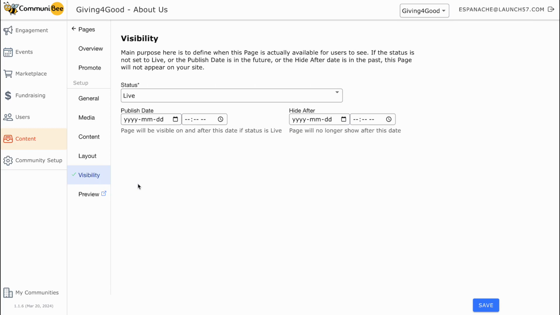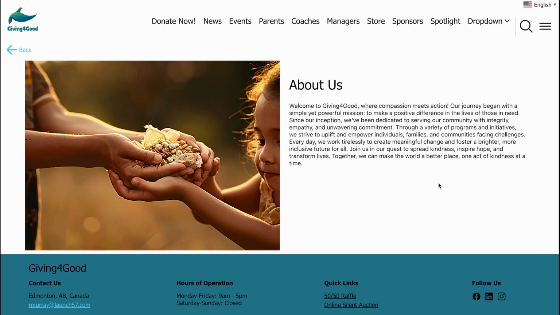After you are happy with your visibility settings, you can click Save on the bottom right, and we could look at the page on the front end of the website. Now we will click Preview. This is how the About Us page looks. If you are happy, you can stop here, or if you are not happy, then you can continue editing in the CommuniBee Suite dashboard.